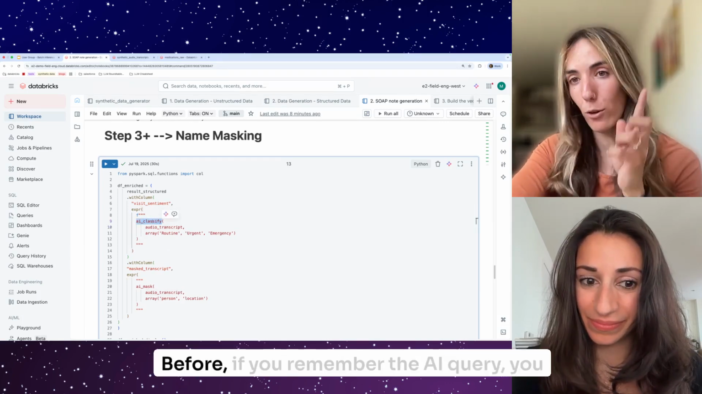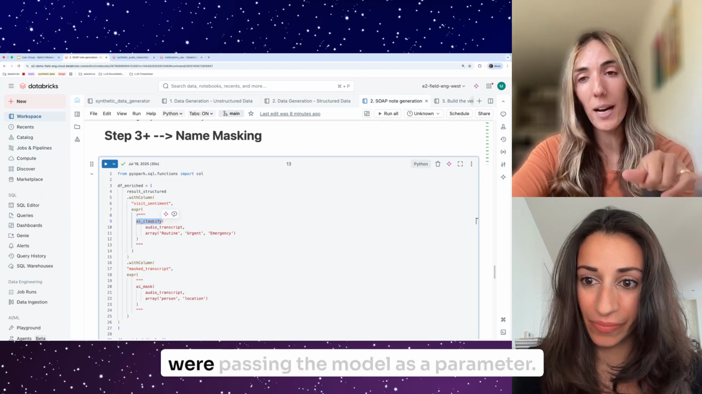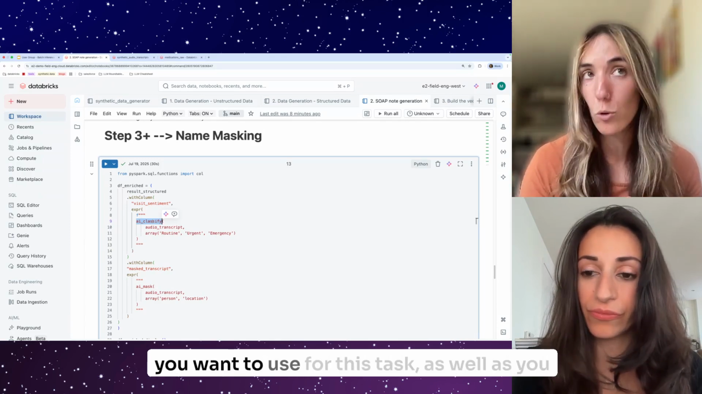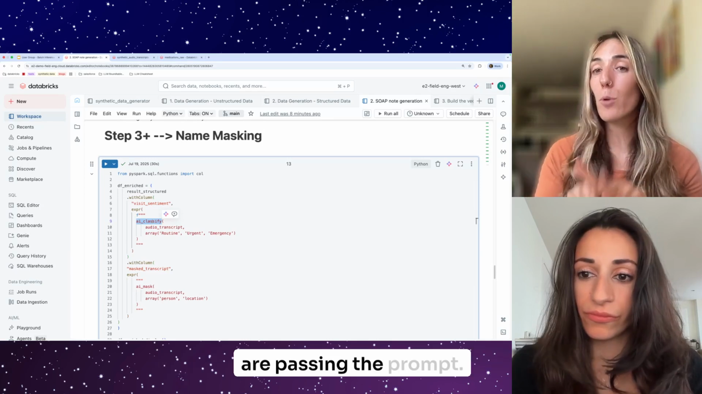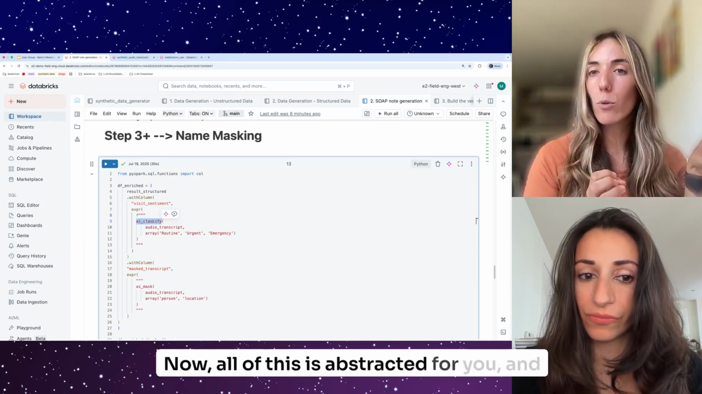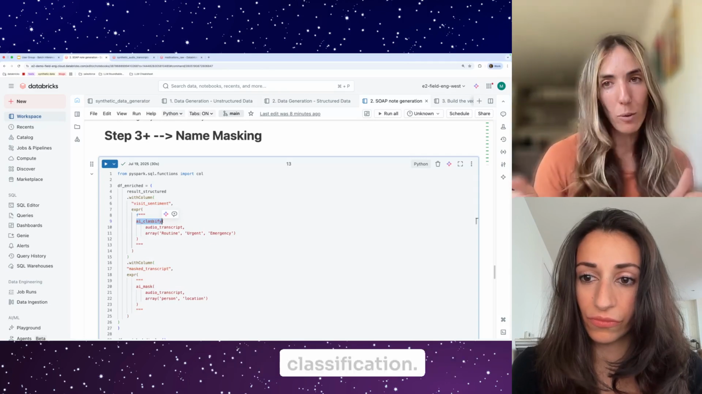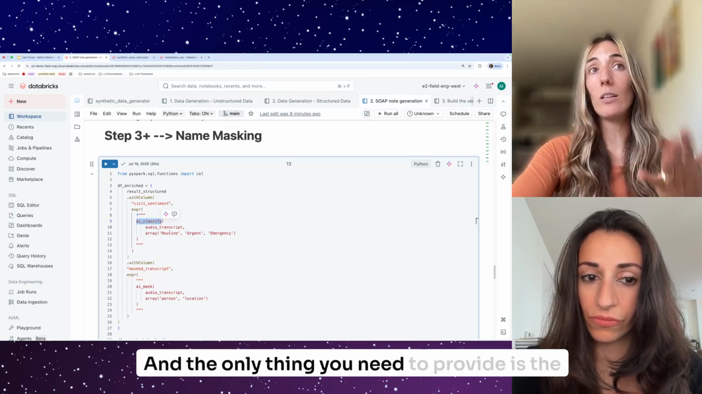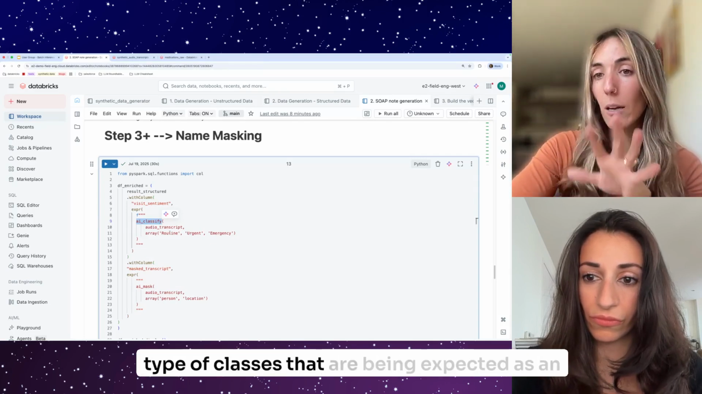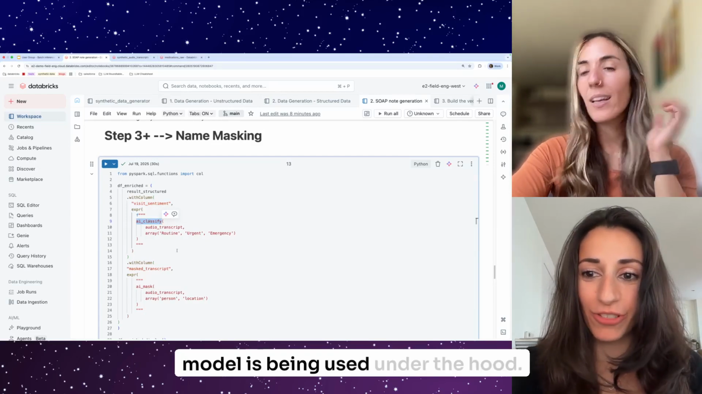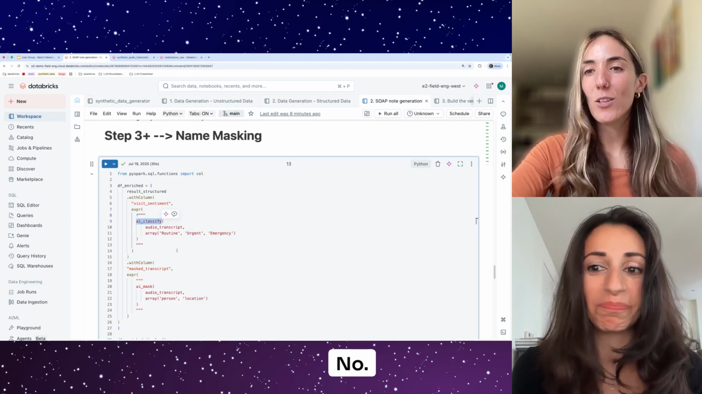Before, if you remember, in the AI query, you were passing the model as a parameter, so you have the option to choose which LLM you want to use for this task, as well as passing the prompt. Now, all of this is abstracted for you, and it just knows, because it's a classify function, that it has to perform classification. And the only thing you need to provide is the type of classes that are expected as an output. So we don't know which model is being used under the hood? No. So this is abstracted.